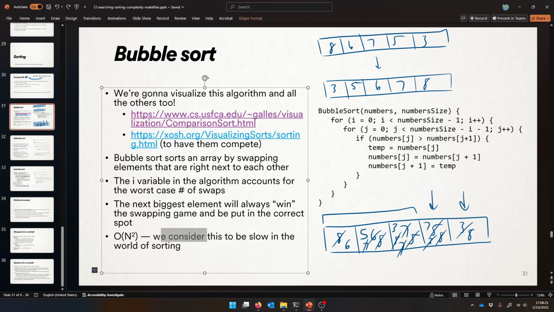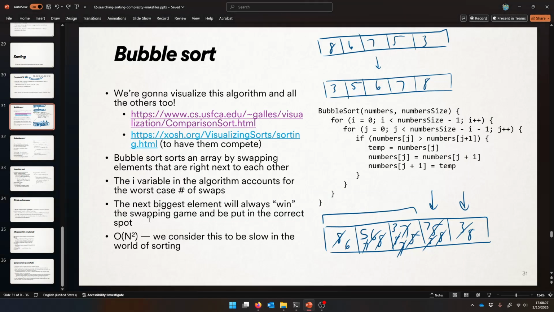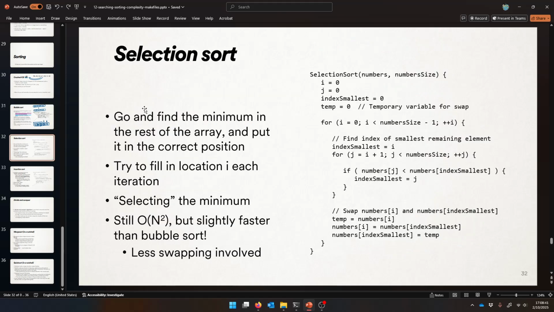And we think that is very slow. N squared is pretty slow in the world of sorting, and bubble sort is the slowest. It has the worst constant out in front of that n squared, because big O throws away constants. There are other n squared algorithms that are still faster because they're not thinking about things right next to each other. They're thinking about the big picture. That will save us time. But that's bubble sort, the simplest one to talk about.